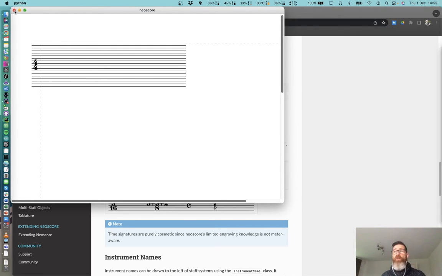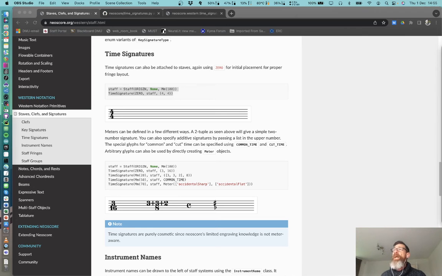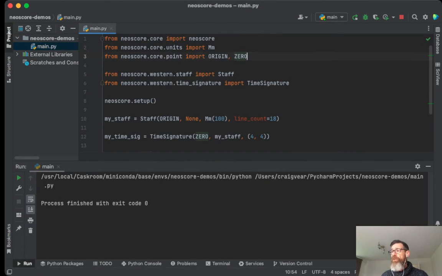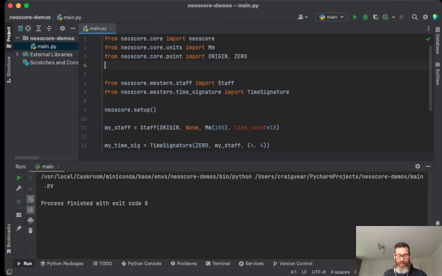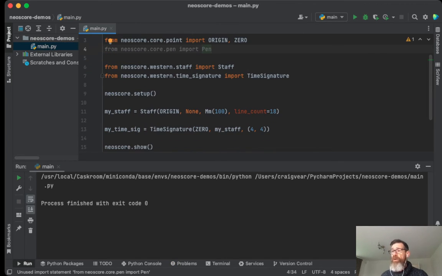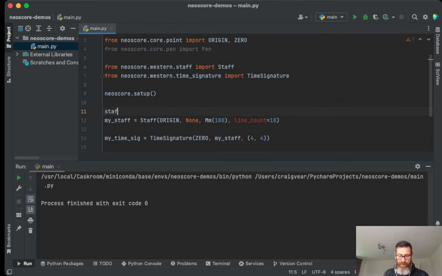All right, what about color changes? All right, let's make some pens. Okay, so pen is a core concept. So from neoscore.core.pen, let's import a pen. Let's make 2 pens. So staff pen equals pen, and we'll just give that a color.